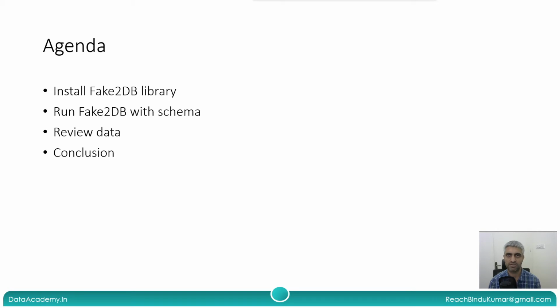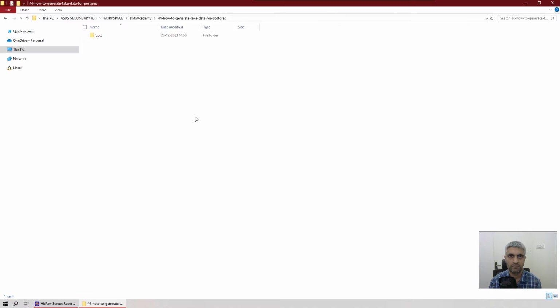So these are the steps that we'll be doing today. We will be installing a library called fake2db. This is what is used to generate the random data. And then we are going to run that fake2db library by pointing it against a Postgres database. We are going to review the kind of data that it generates. And finally, we are going to look at what are some of the pros and cons of using this library. The very first step is to install the Python library.